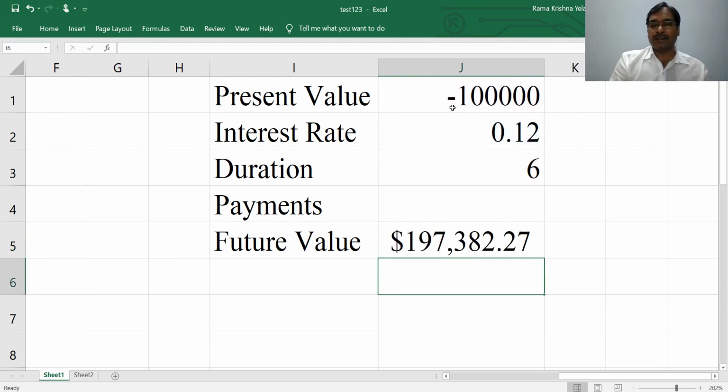So if you invest 1 lakh now and at 12% rate of interest, in 6 years, this will become 1,97,382 rupees.